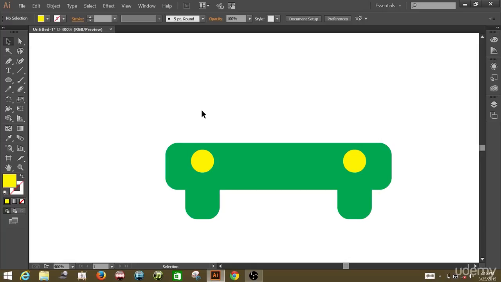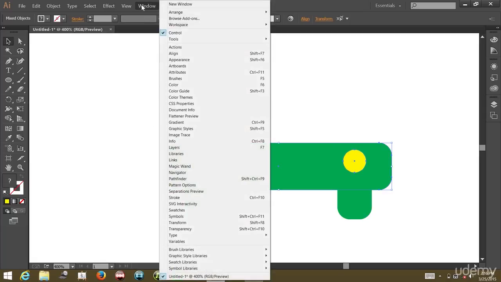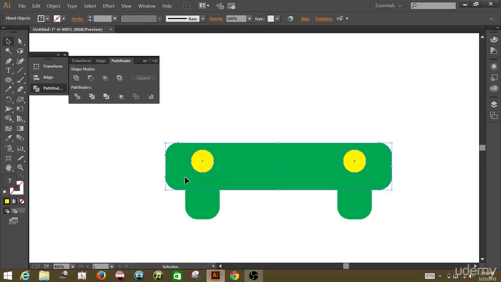Now with your selection tool, go ahead, click, drag to select these circles and this body without selecting the wheels. Come up here to Window, all the way down to Pathfinder, and select the command minus front.